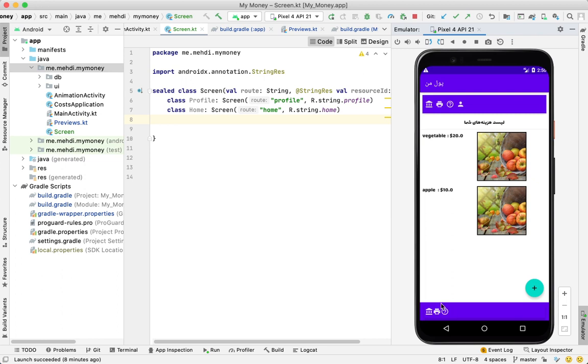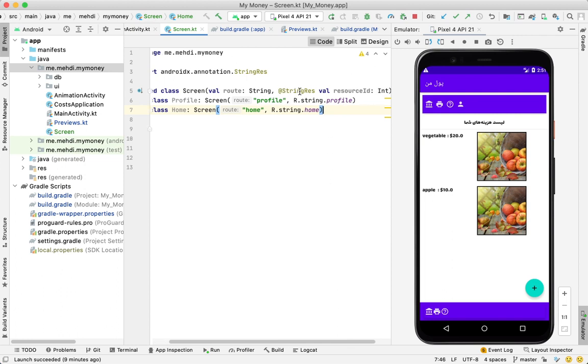implement a bottom navigation, and for that we will need a sealed class that contains the list of items that we will have in our bottom navigation, and we will also implement navigation with it. So the items that this class contains, one of them is the route, one of them is the resource ID that specifies the title of that resource, the title of that route, and that screen, in fact.